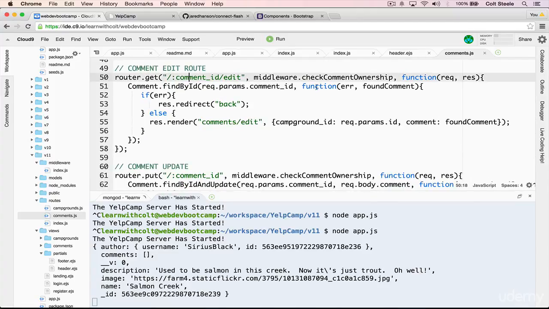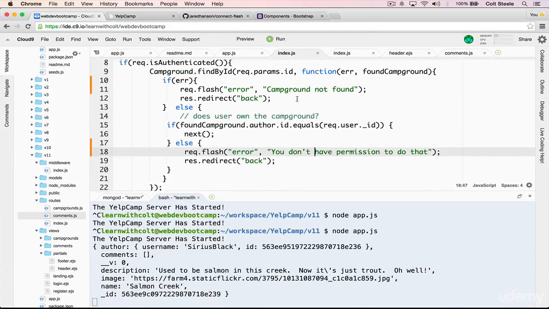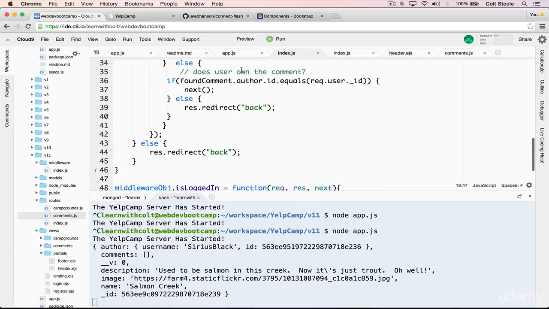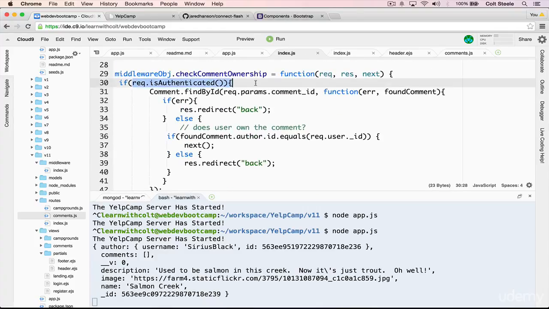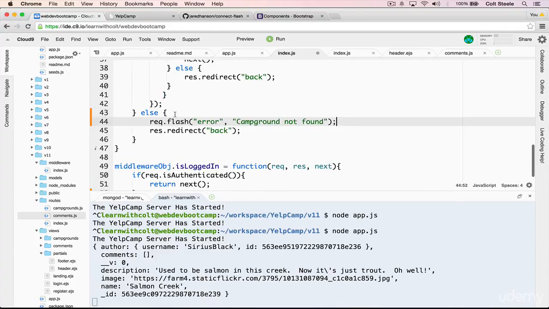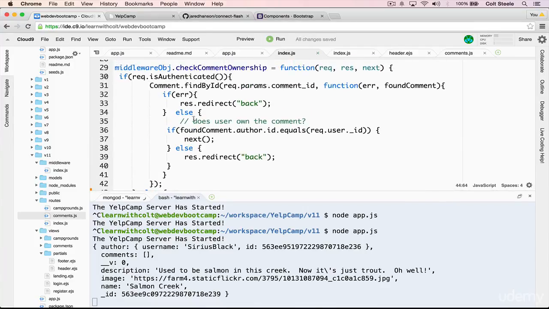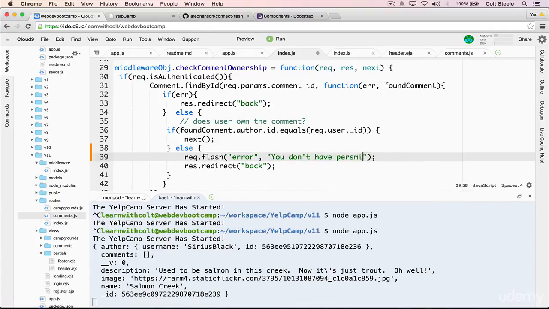Then we have edit, and this is check comment ownership. So if we go to our middleware, we have check comment ownership right here. So we can do the same thing. If the user's not logged in, we'll display one thing here. You need to be logged in to do that. If they are logged in, but they don't own it, we'll also display an error. You don't have permission to do that.